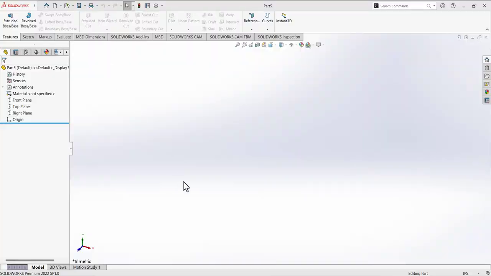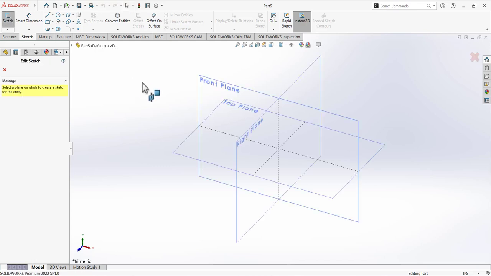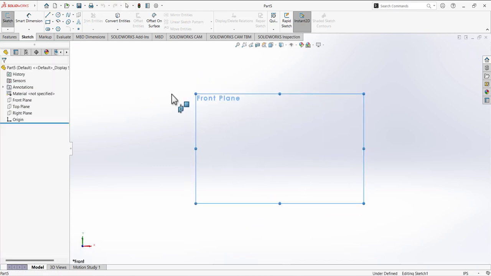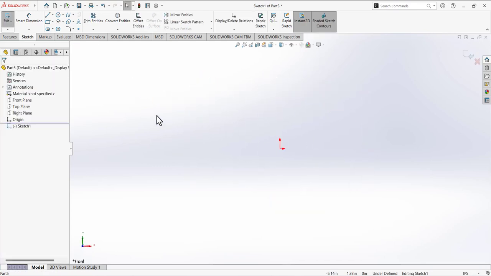In this video, we are going to design a retaining ring crankshaft bearing. So first of all, verify the units. Units are in IPS. We are good. So open the sketch on the front plane like that, and this view is normal to us.